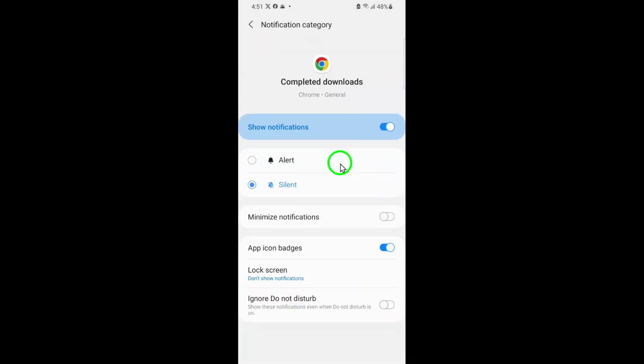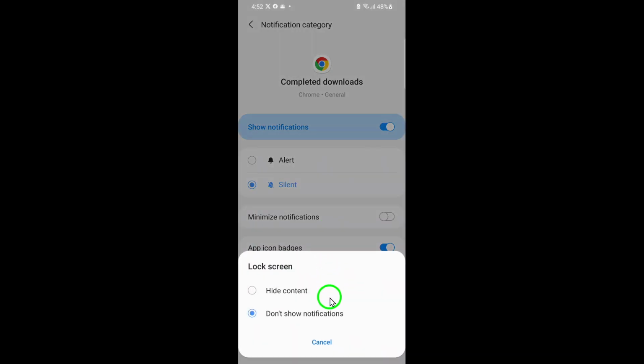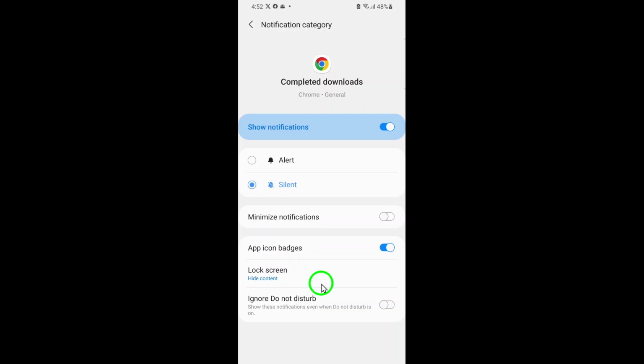Inside this section, you'll see an option called Lock Screen. This is the key setting that controls how these notifications appear when your phone is locked. By default, Chrome will show the content of the completed download notification directly on your lock screen. To hide this information, simply choose Hide Content. With this enabled, you'll still see a notification that something has downloaded, but the details, like the exact file name, will no longer be visible for others to peek at.